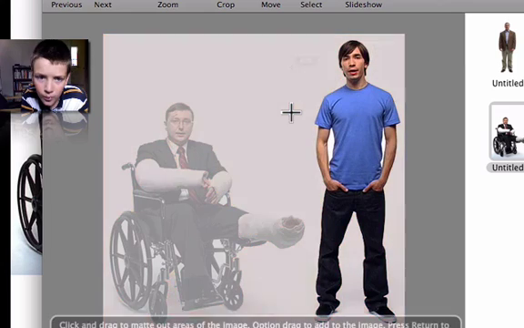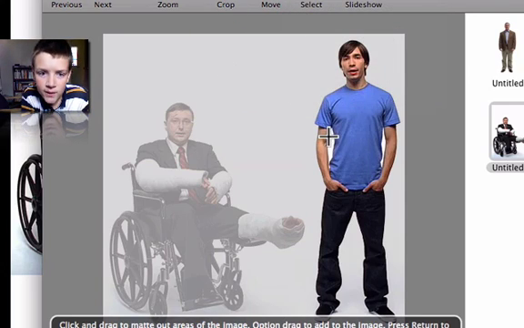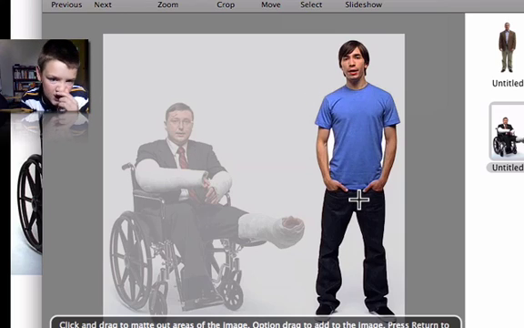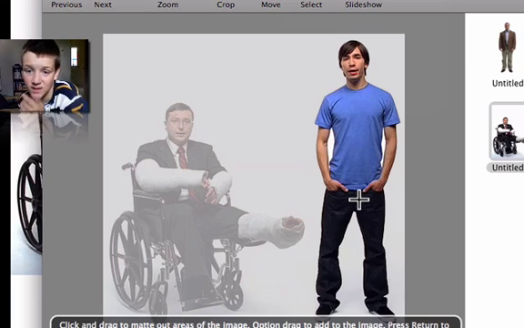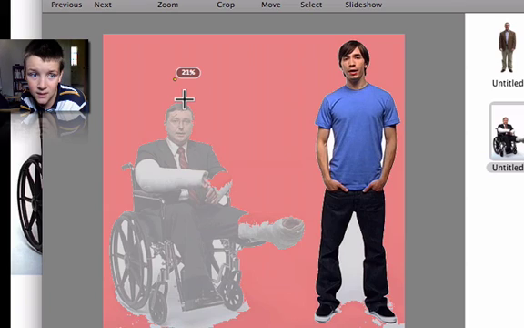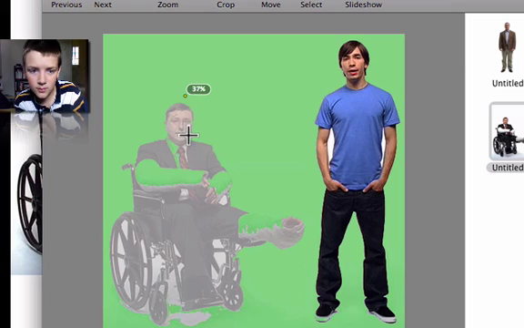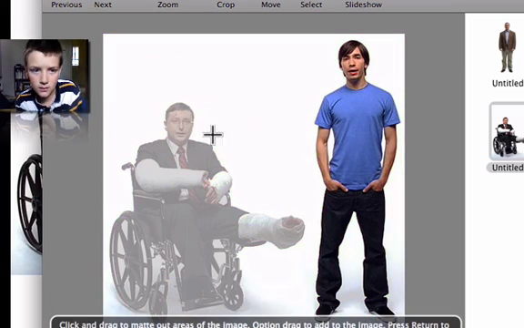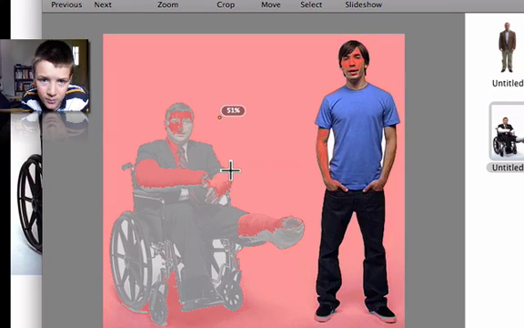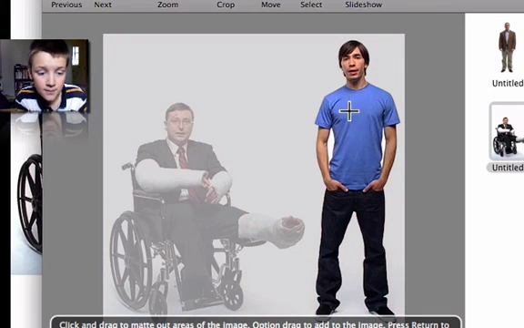Now we enter, what's it called again? Instant alpha mode. We drag to take out pieces of our photo. Now I dragged, it's red, it's gonna take all that out of the photo. If we do option drag, it's gonna be green, but I don't want option drag since I only want the PC guy, the Mac guy, sorry.